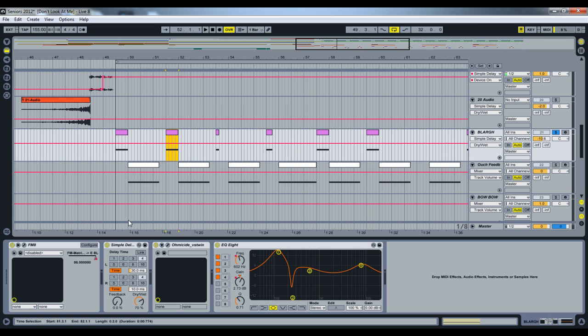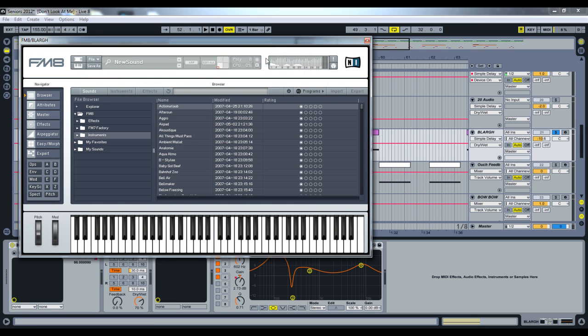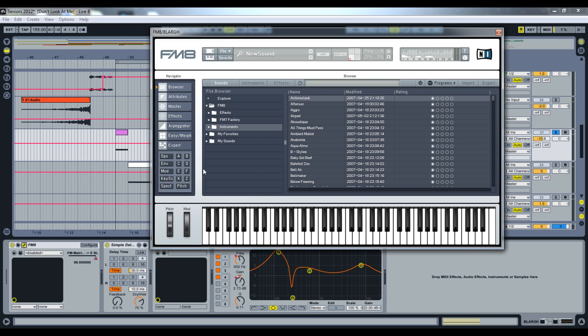Now, because I can't remember by memory how exactly I made this sound, because I did use FM8, I'm just going to go into FM8 itself, and then I'm going to explain each part that I did whenever I made it. Okay, so we're going to open up FM8, and this is the one with the sound.